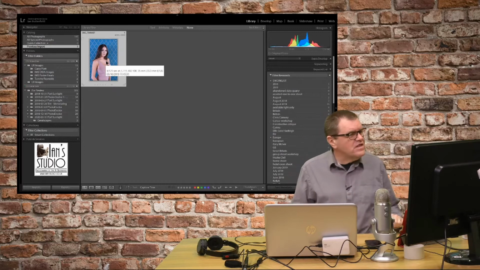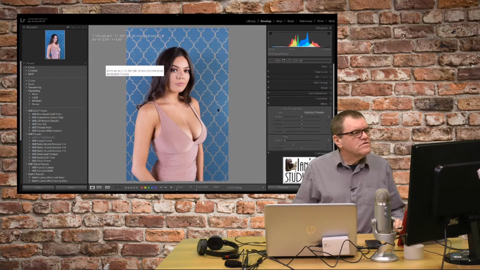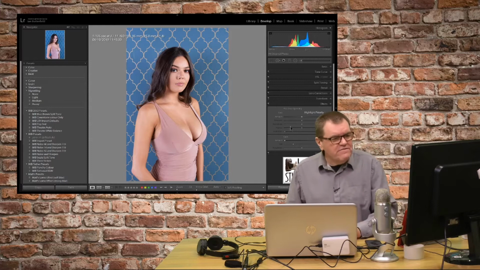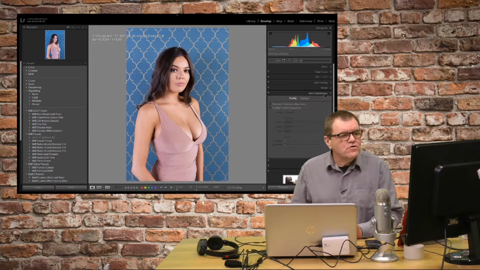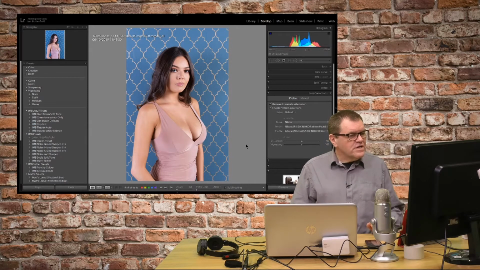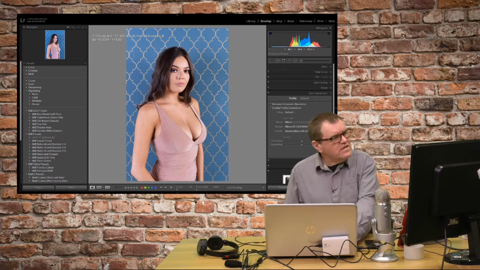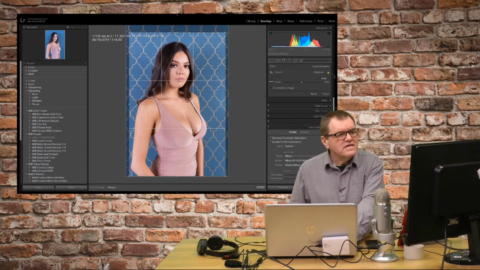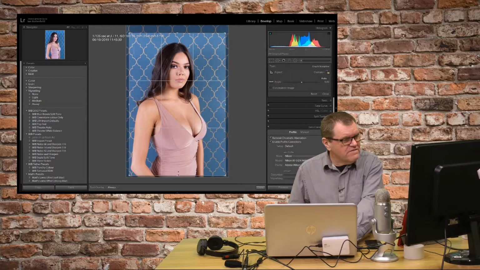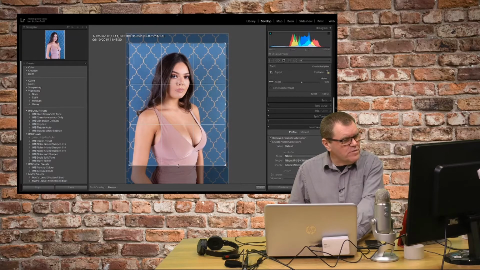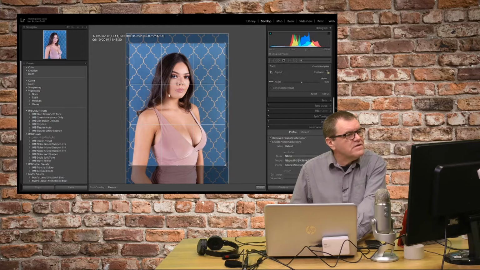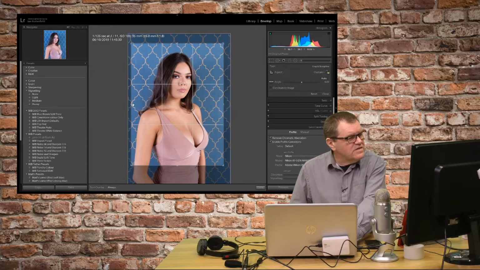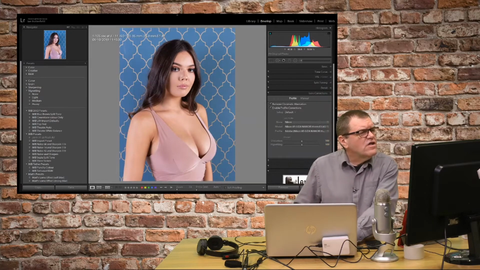So let's go into the develop module. What am I going to do with it? Right, I think first of all I will make sure all the lens corrections are enabled. So that will sort that out. I think I probably like with this a tighter crop, so I'll just bring that in, and I think I will crop about here. I don't like cropping below the elbows. I think that's a little bit better, a bit tighter on there.